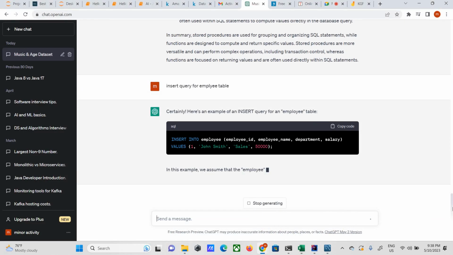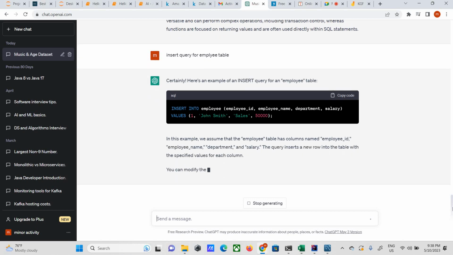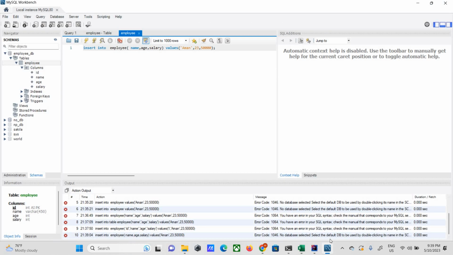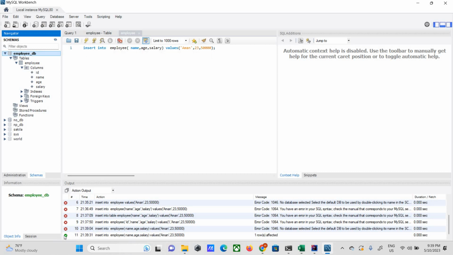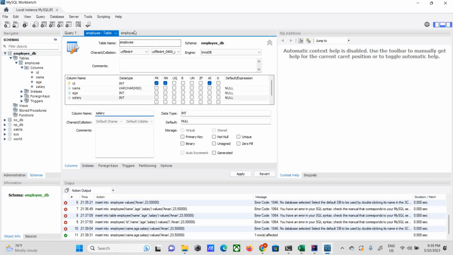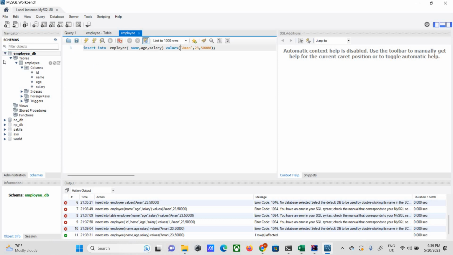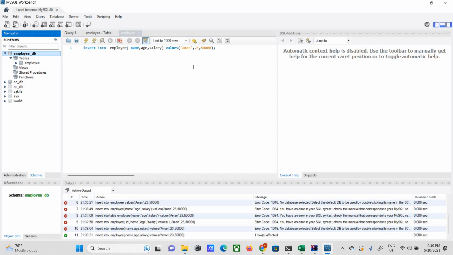Let's insert into employee. Okay, I put the single quotes wrong. No database selected. Okay, this database has been selected, right? Now you can run. If it runs successfully, then it says one row affected, right? So now you can run your query. This is the insert query, right, which I have asked ChatGPT.